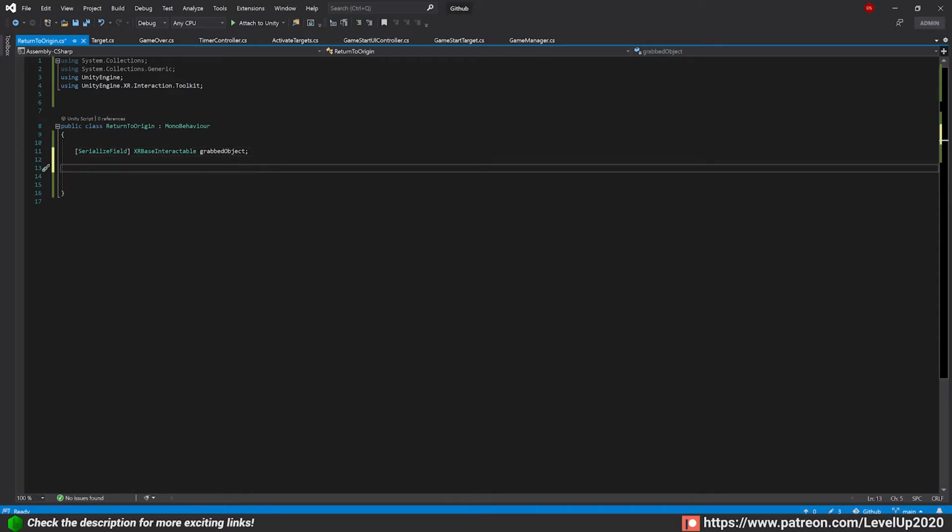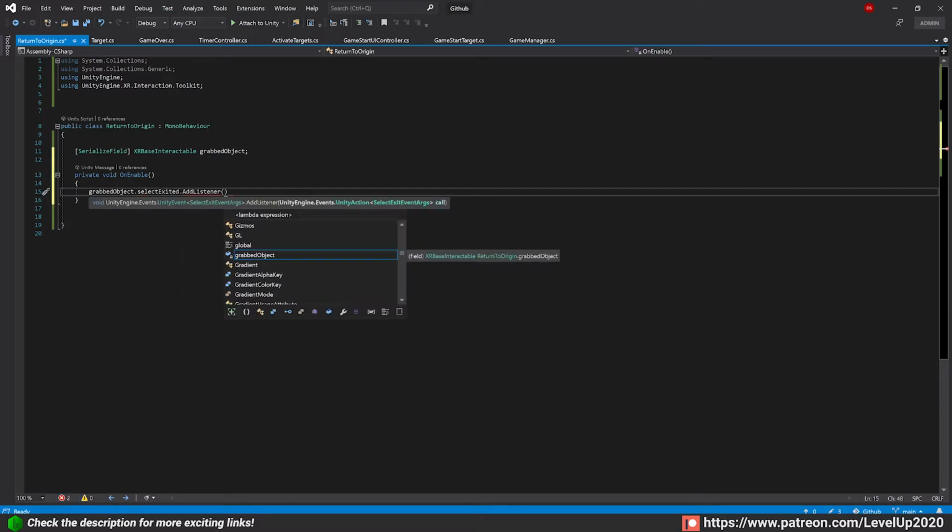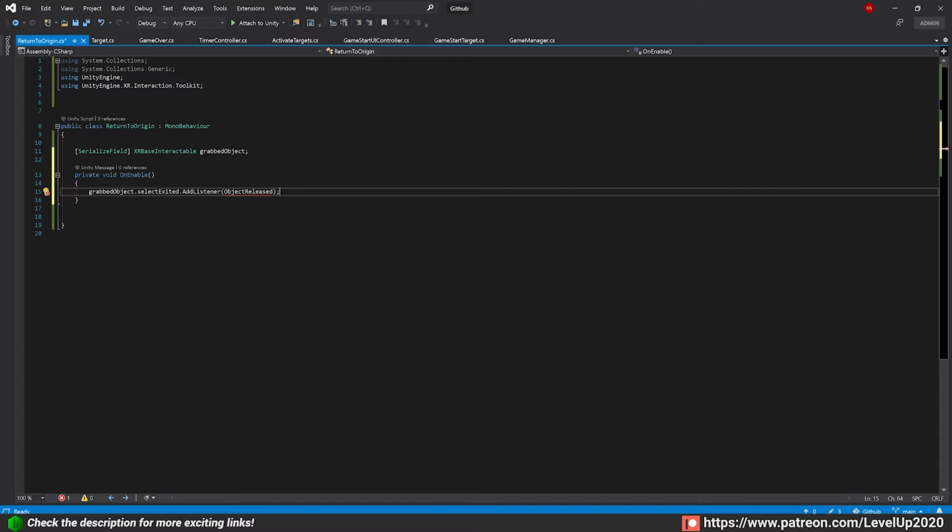And to do that, we're going to use our onEnable method. And we're going to say grabbedObject.selectExited.AddListener. And then we just want to create a method here, which we're going to make in a second, and this can be called ObjectReleased. And then finish off with a semicolon.